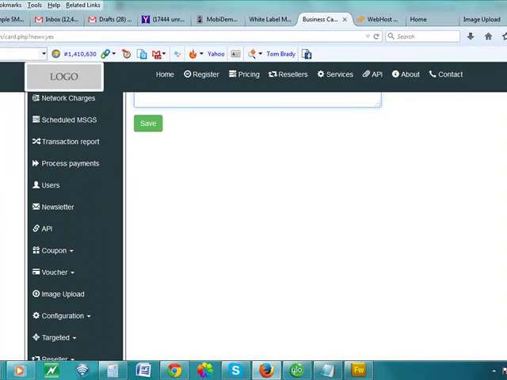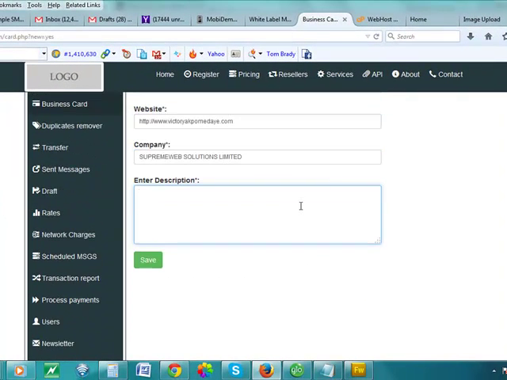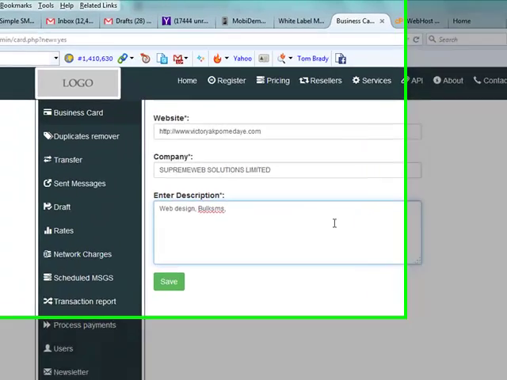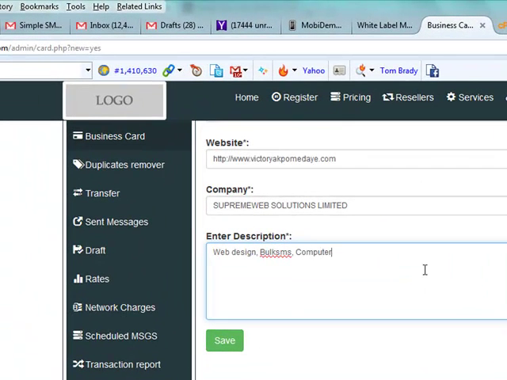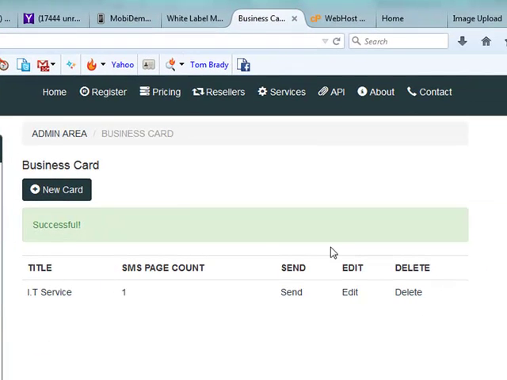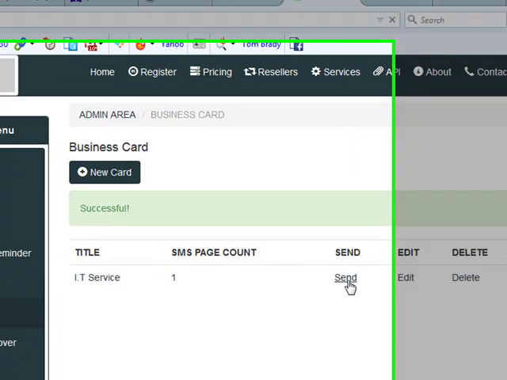Then under description, this is where you type the various services you offer in your company. Let me start with web design, MobicomCMS, computer engineering, and there's so much more. I'll click on save. When I click on save, you're going to see how I've successfully created one card. So if I want to send this mobile business card now, I'll click on send.